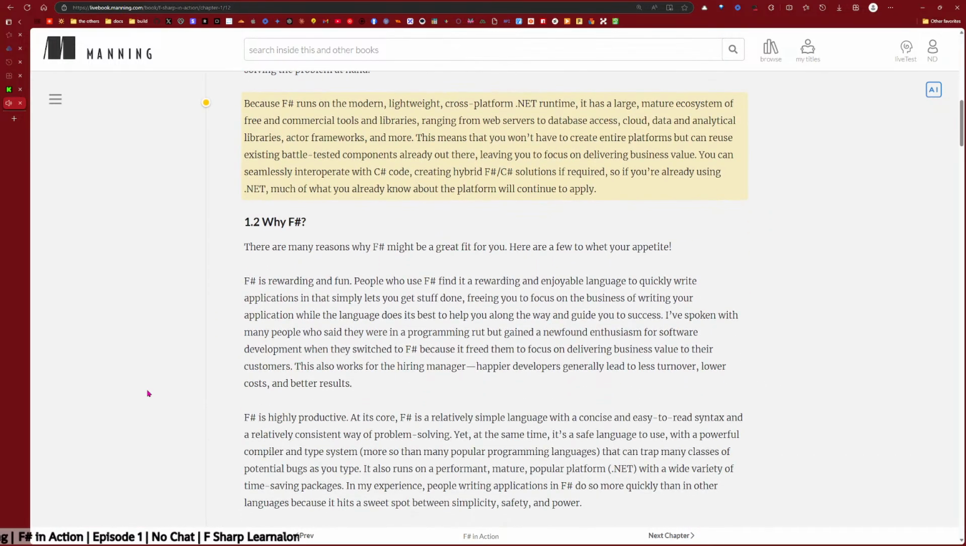Because F# runs on the modern, lightweight, cross-platform .NET runtime, it has a large, mature ecosystem of free and commercial tools and libraries, ranging from web servers to database access, cloud, data, and analytical libraries, actor frameworks, and more. This means that you won't have to create entire platforms, but can reuse existing battle-tested components already out there, leaving you to focus on delivering business value. You can seamlessly interoperate with C# code, creating hybrid F# C# solutions if required. So if you're already using .NET, much of what you already know about the platform will continue to apply.